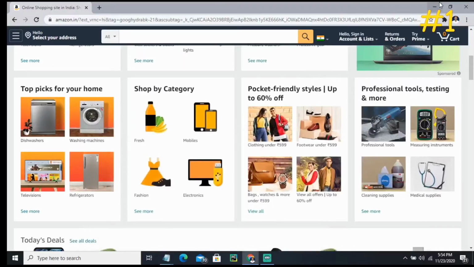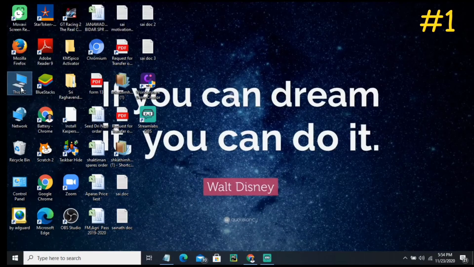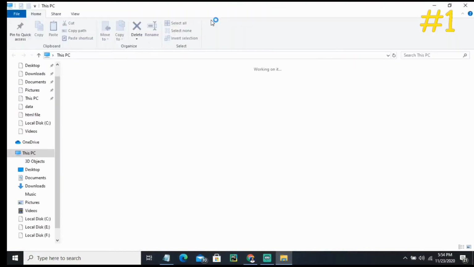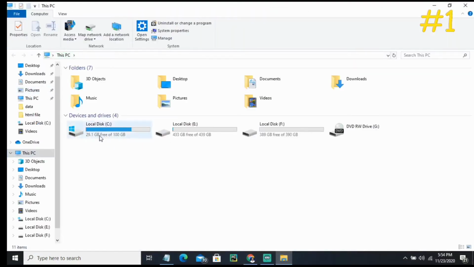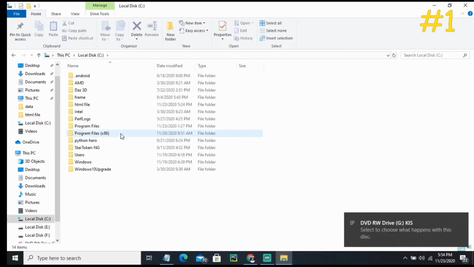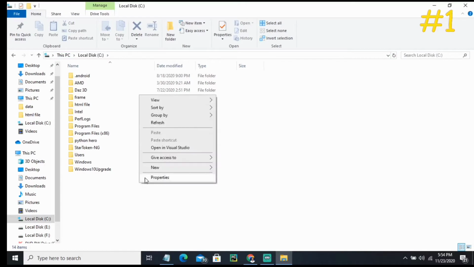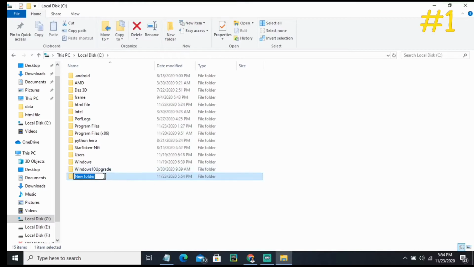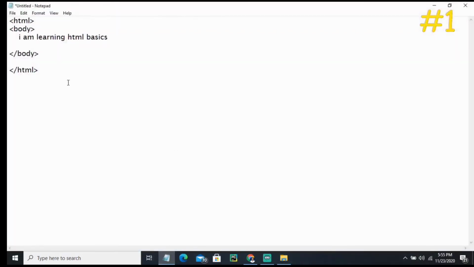In order to set up, just open My Computer. After opening, select one of your drives where you want to save the folder. I am selecting the local disk here. After this, let's create a folder where we are going to save the code and run it. I will name this folder html basics. So now let's come back and open Notepad.